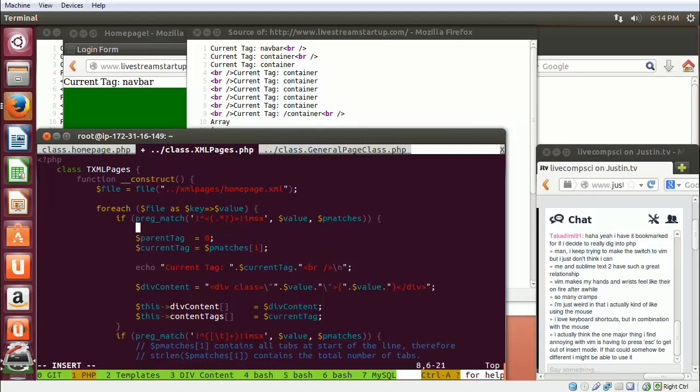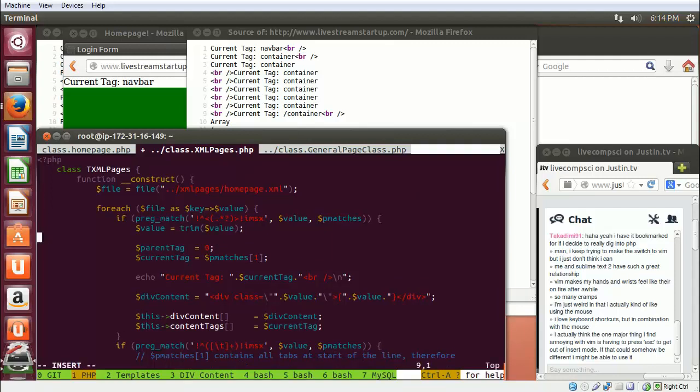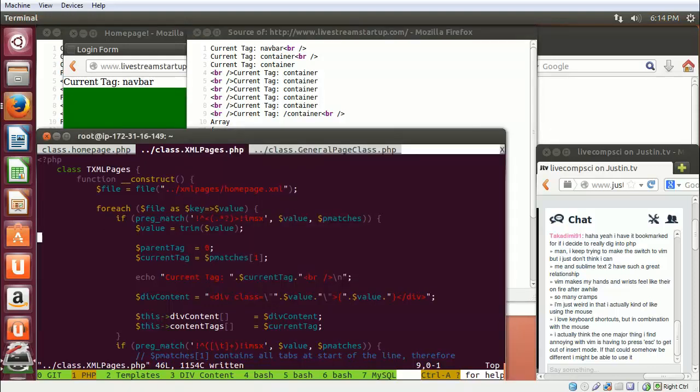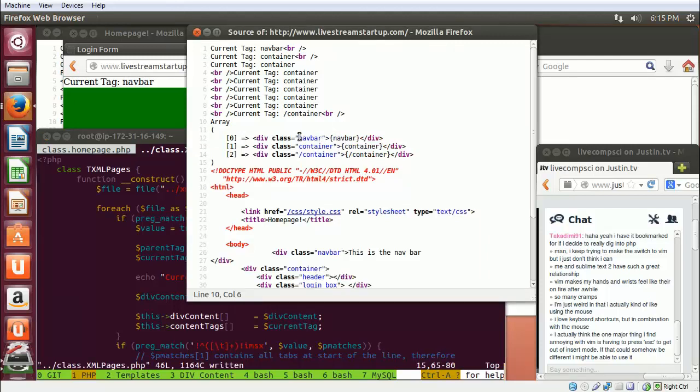So what I need to do here is I need to trim, which means to remove new line characters. Better. Okay, except I don't want it to have these things inside of there. So that needs to be pmatches 1 instead, and pmatches 1 is current tag. Okay, better. That looks good, actually.